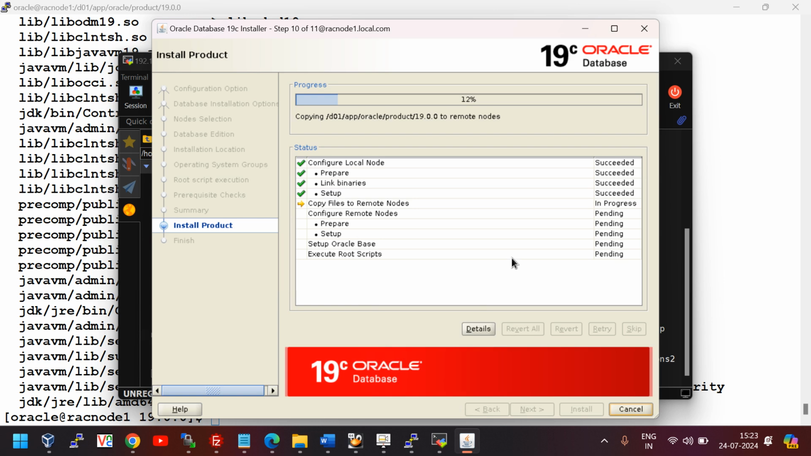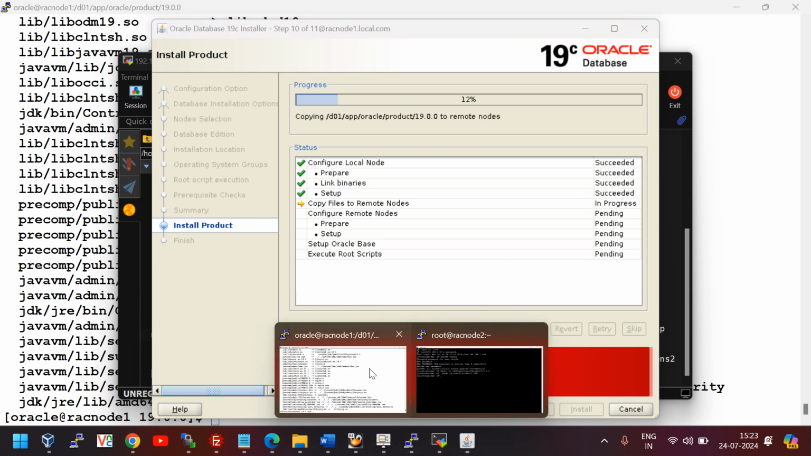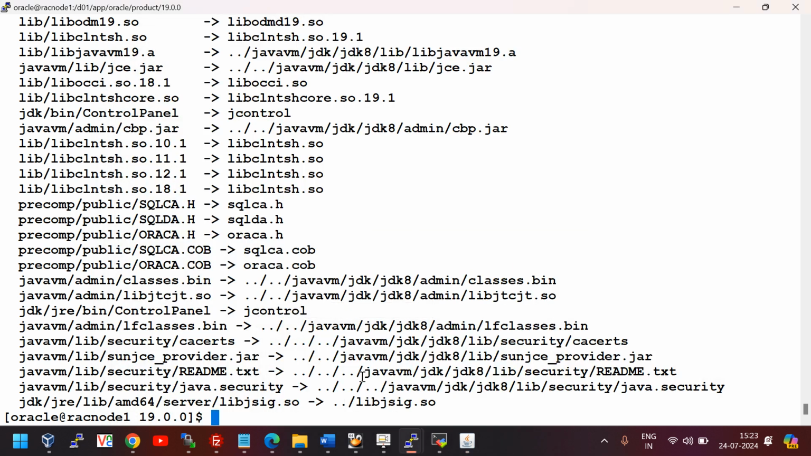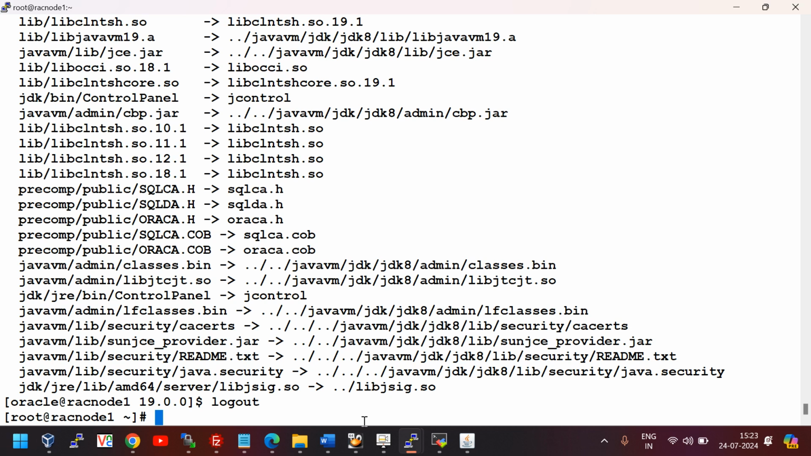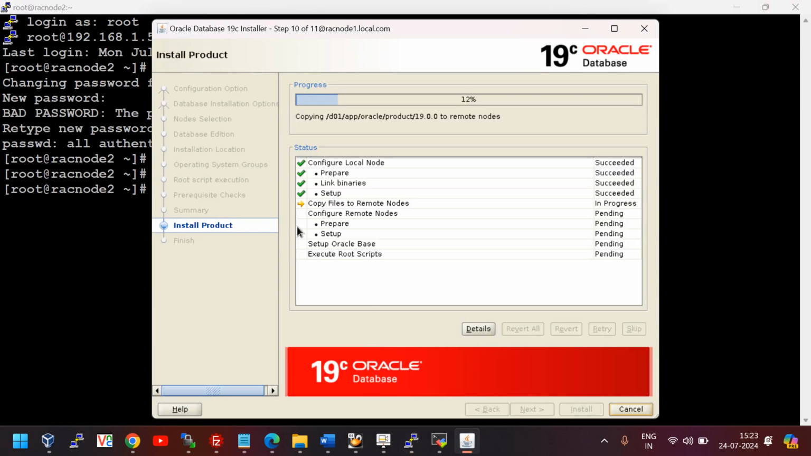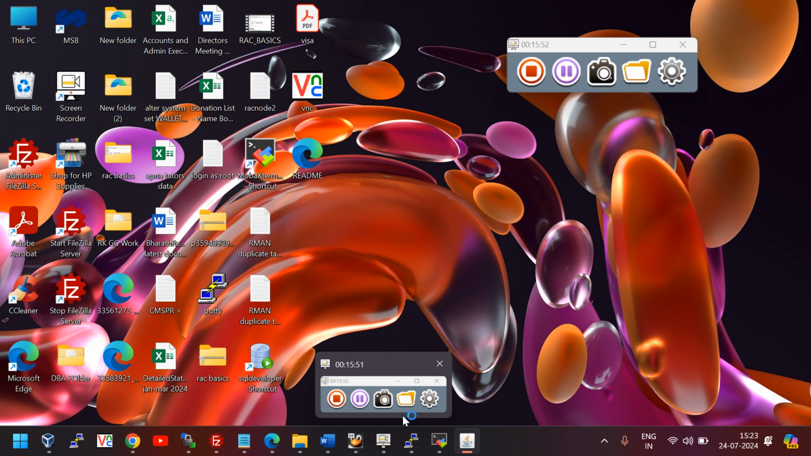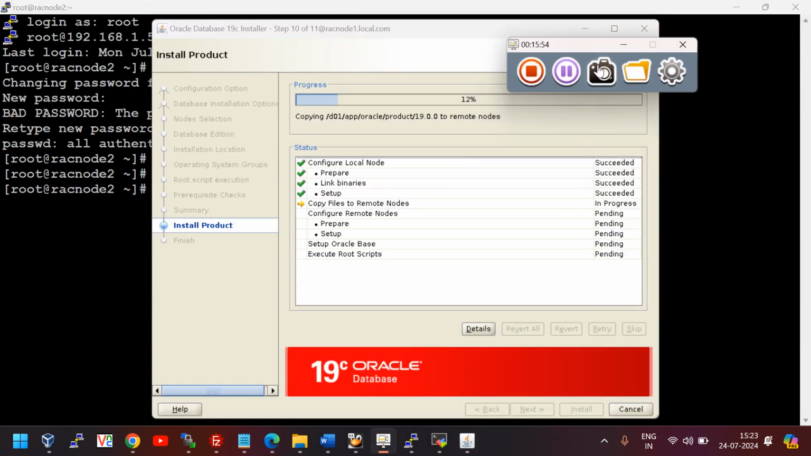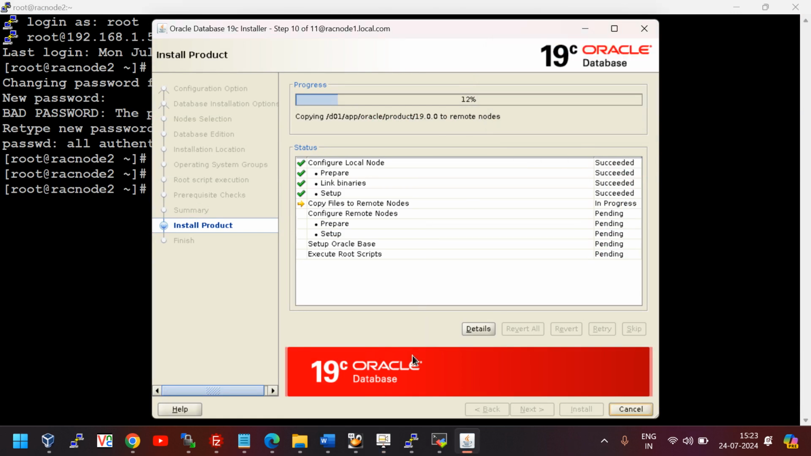So once this script comes, run it on both nodes as root, okay? And after that click OK, and once the installer is done, then you can pause this video. Do not stop, just pause it. When we connect back again, we can continue from here. Somebody start from here, okay?